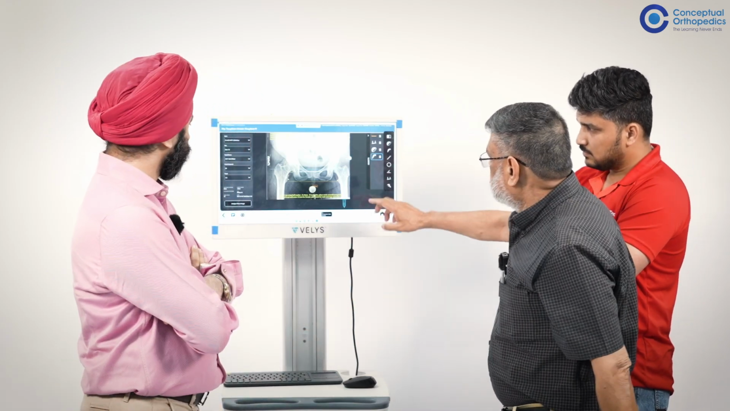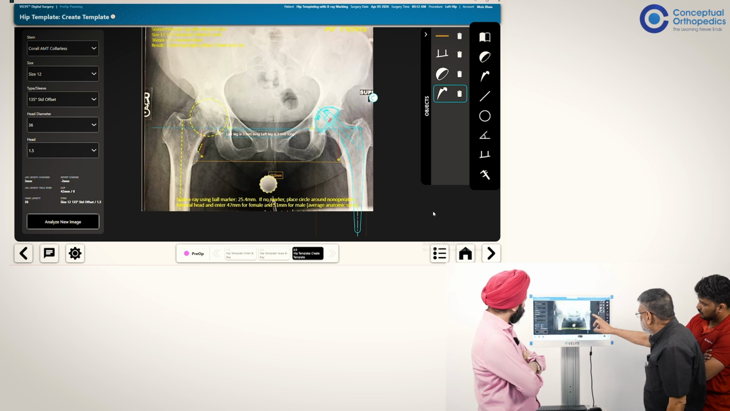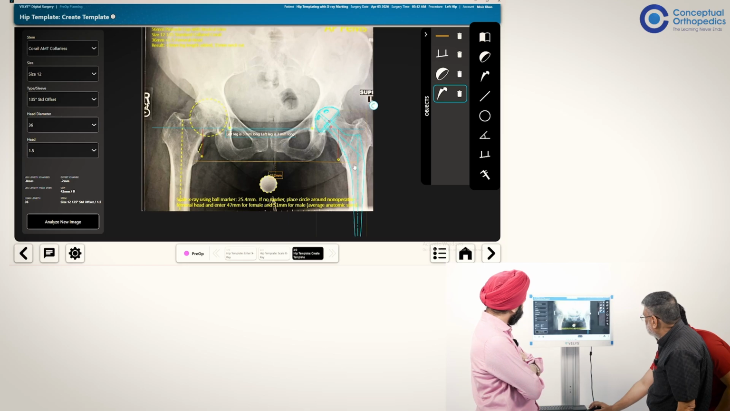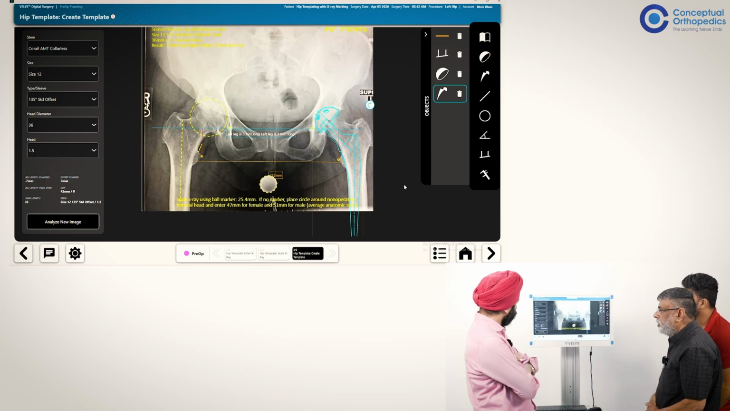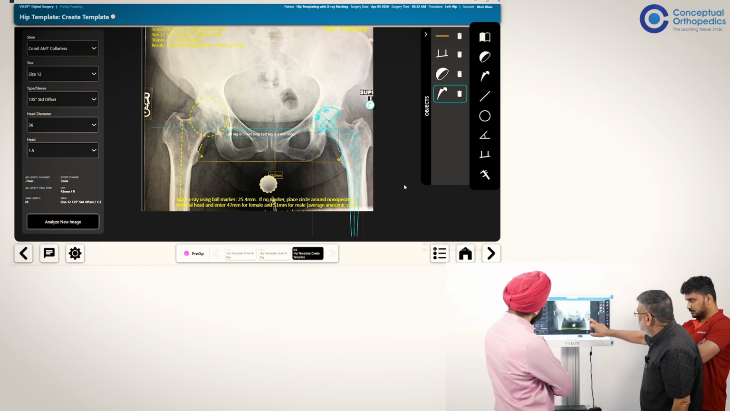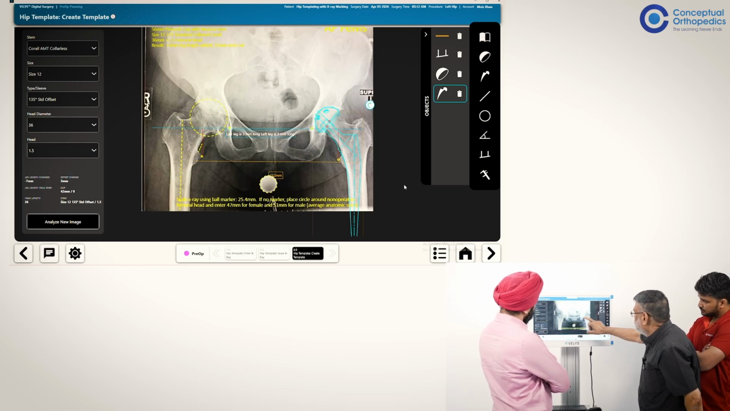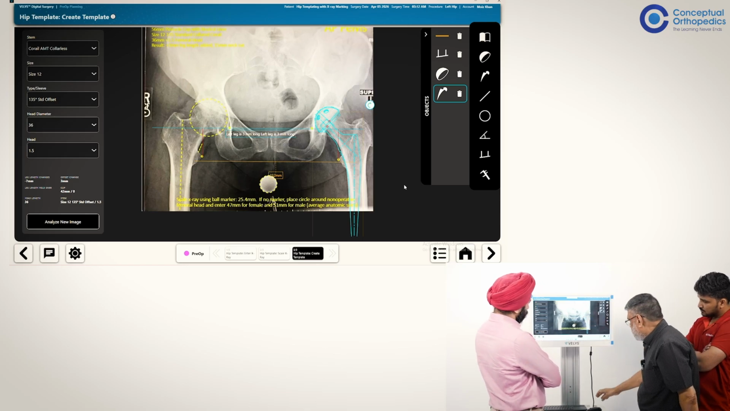So suppose theoretically, bring it down a little bit. Suppose you bring it more down and more inside. Suppose it is coming here, nicely filling in. So when it reduces, what will it do? It will go up and it will go a little out. So it will shorten because it is going up, and it will increase the offset a little bit.